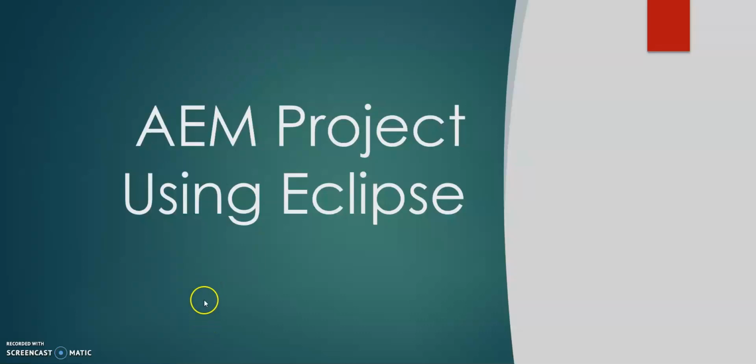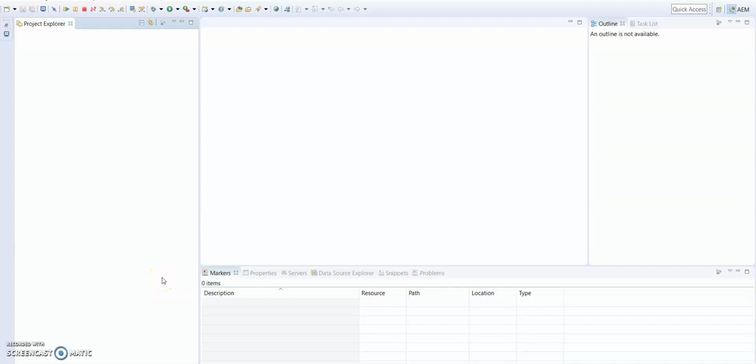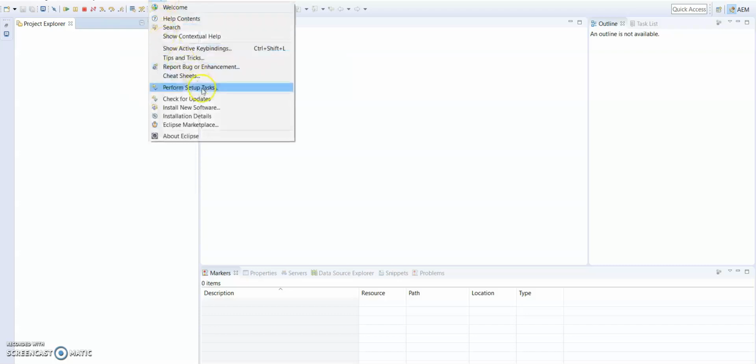Now since we have created our AEM project, we will see how we can use that AEM project using Eclipse. Basically, to use Eclipse along with AEM, you need an AEM plugin. So what we are going to do is install that AEM plugin. For this training, I have set up a fresh Eclipse instance. So let's go and set up our Eclipse with the AEM plugin.